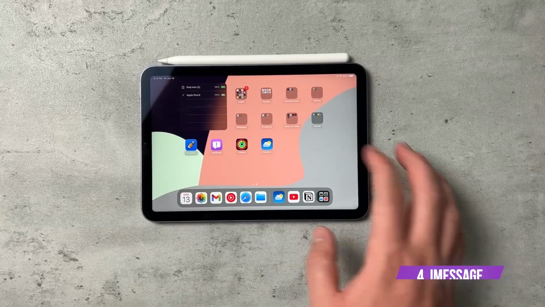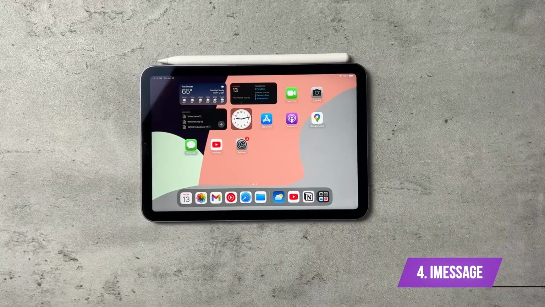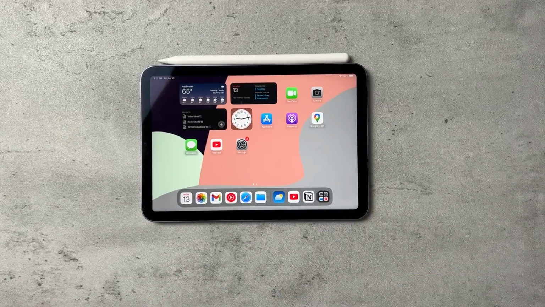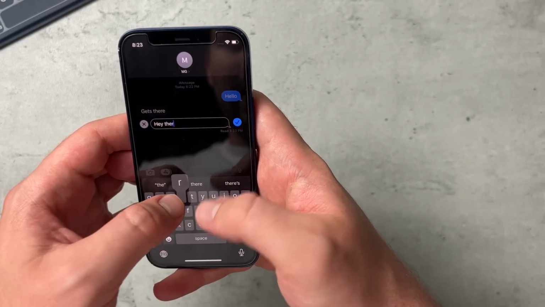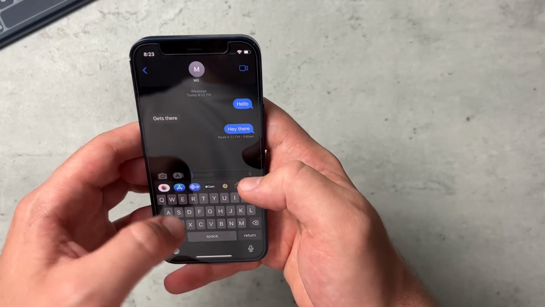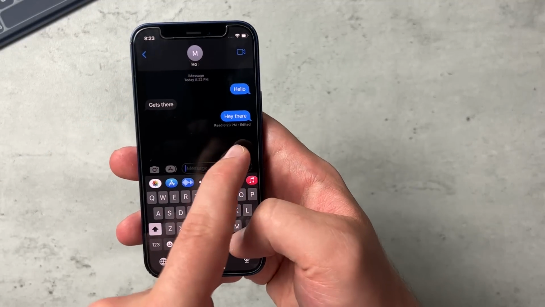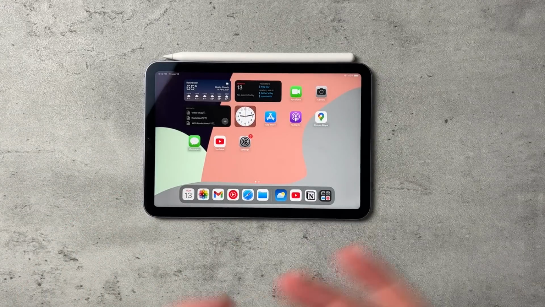Another change that we also have is obviously with iMessage, you are able to edit and unsend messages, and you can also use SharePlay while in iMessage. This also works with iPadOS, and there's really good voice dictation.